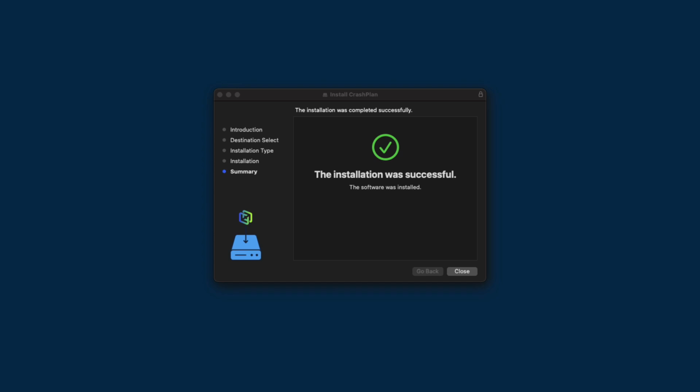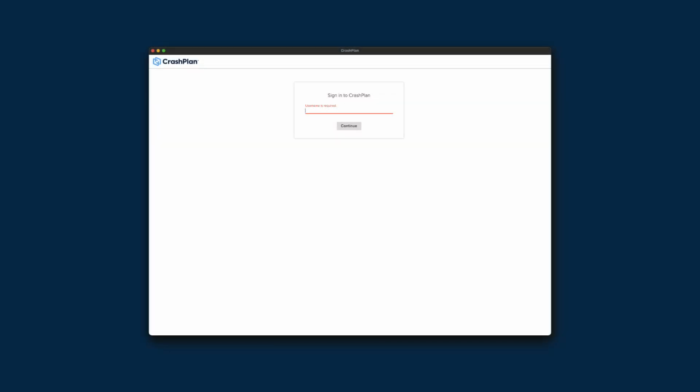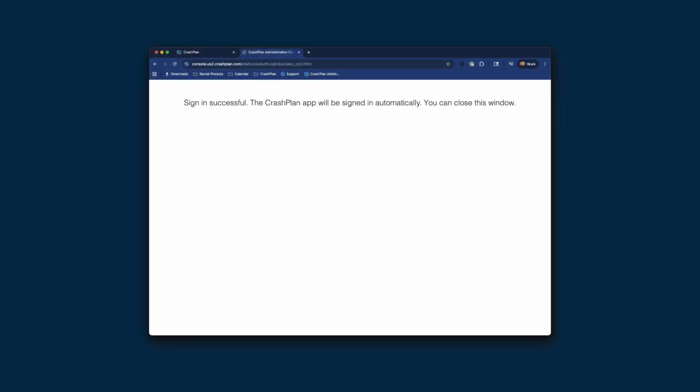CrashPlan should launch automatically. When CrashPlan opens, you'll need to enter your username to begin the login process. The login will then be passed to your browser to continue. If you're still logged in from when you grabbed the installer, you should see the login confirmation. Otherwise, enter your password to complete the login. You should then be able to close this browser window.